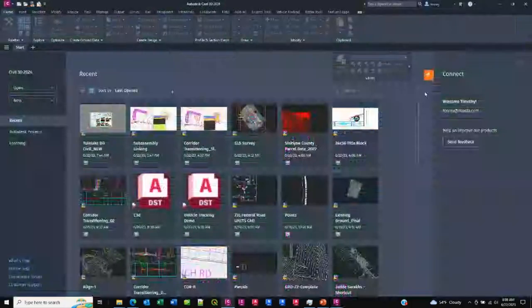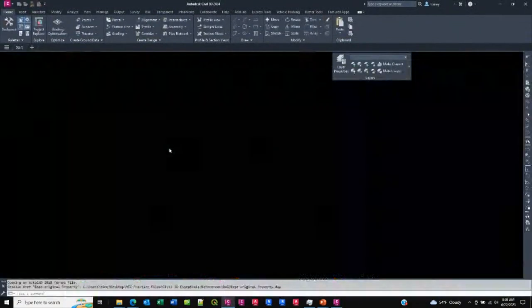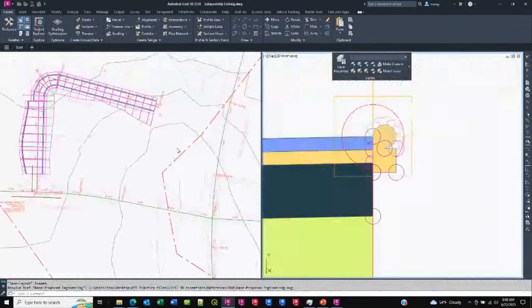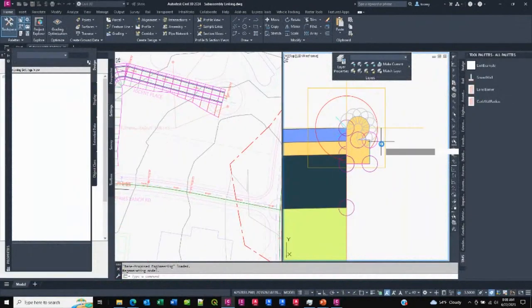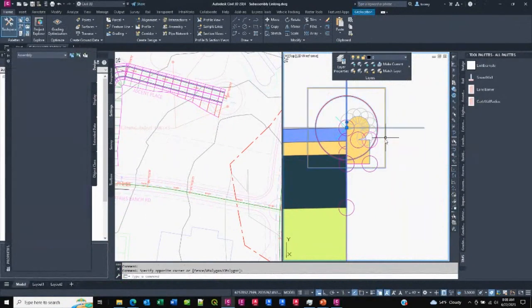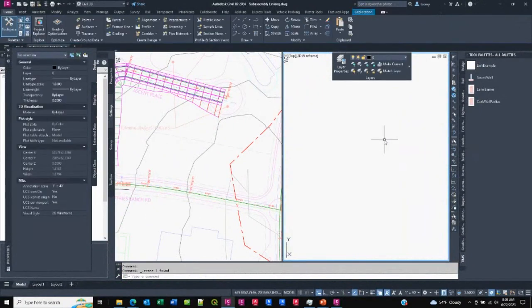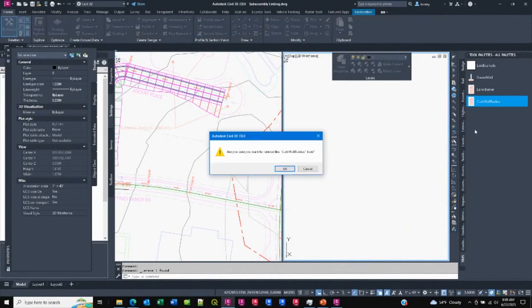Back here in Civil 3D, I've got that subassembly here. I'm just going to delete it. Okay, so what you do is, I'm going to remove this and show you again how you attach these.